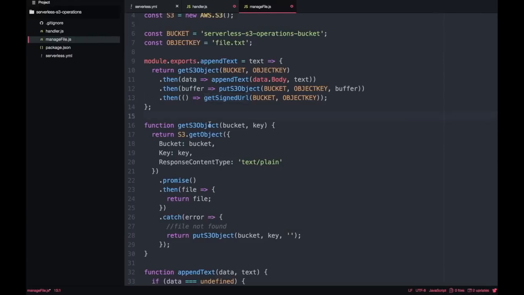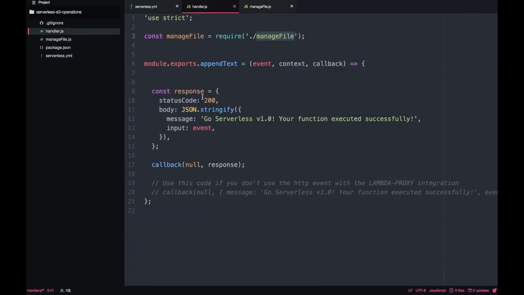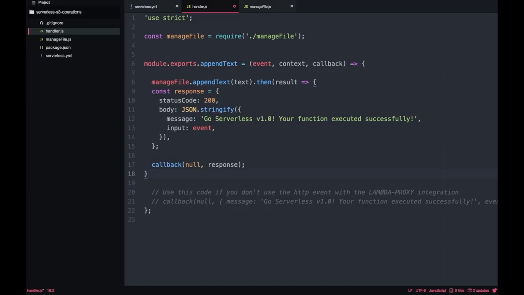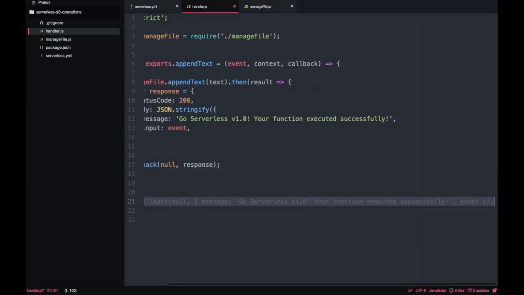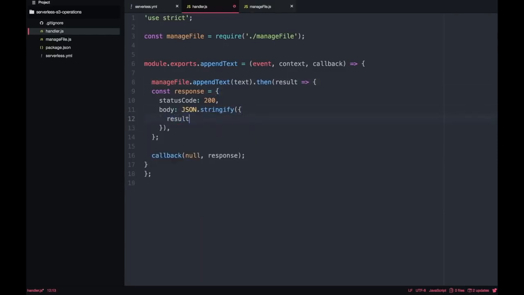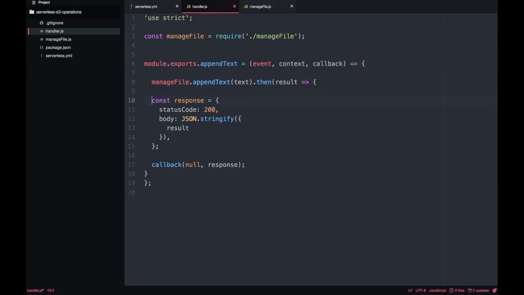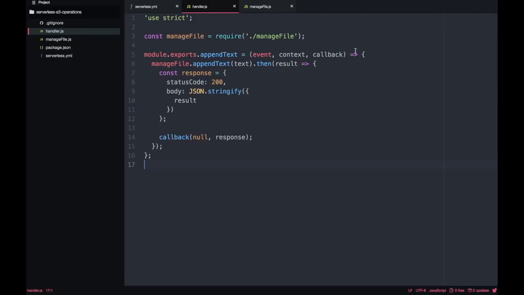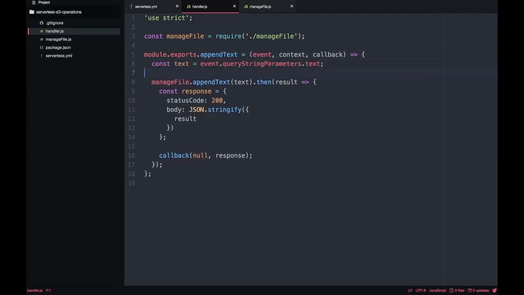So now we have our managed file done. If I save and we go back to our handler.js, then I can call that before returning the response. So we only send the response when the appendText is completed, and we can remove a little bit what is in the body to just return the result. That is the signed URL, and now we format it a bit. We add the missing brackets. The last thing is to grab the text that we want to append, that I will put in the query parameters. You can put it anywhere else, but I like it from there.